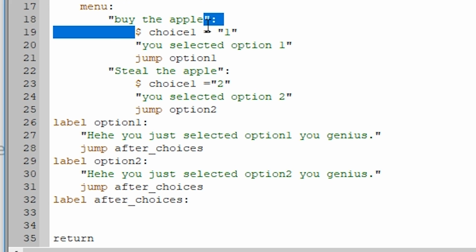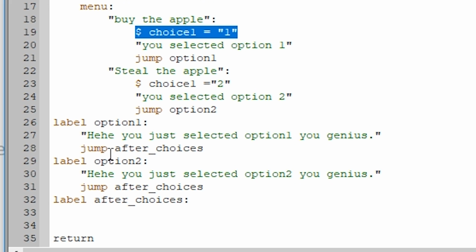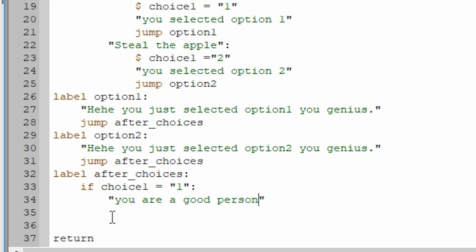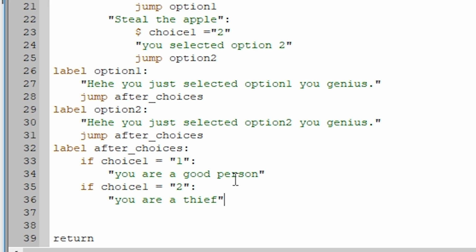Now we created this choice 1 over here, so we can keep track if he bought the apple or not. And if we type in here, if choice 1 is 1, colon, enter, and type in here, for example, you are a good person, then it will read you are a good person if we selected choice 1. But if choice 1 as selected here is 2, we can write down you are a thief. I think it's spelled this way. So if we selected choice 2, it will say you are a thief.